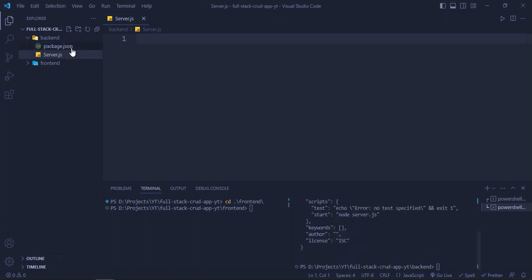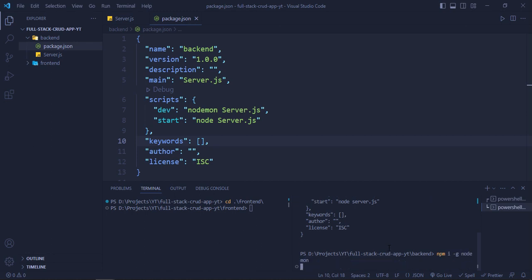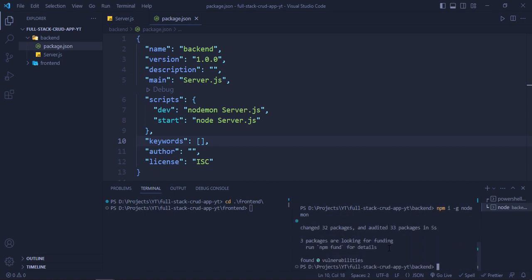Okay, our package.json file is created. Now I'm just going to rename this test to dev, and I'm just going to use nodemon. So I will write nodemon server.js, and I will capitalize the S here also. Okay, and now I'm going to install nodemon first. So to install nodemon, I'm going to do npm i -g nodemon. This will install nodemon globally for us, so we can access it in any project. Okay, so nodemon is installed.